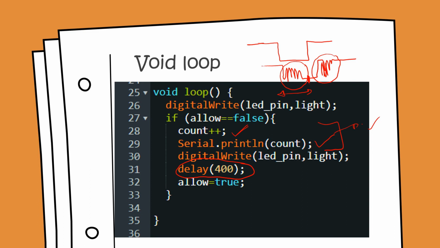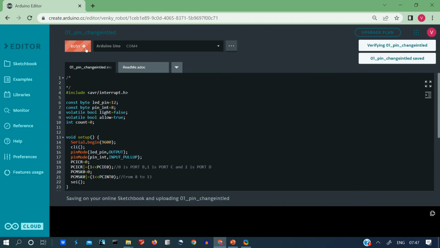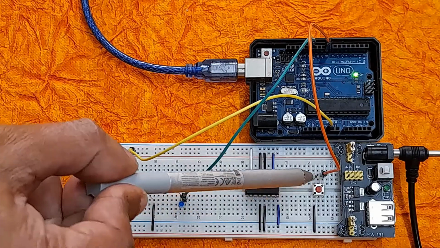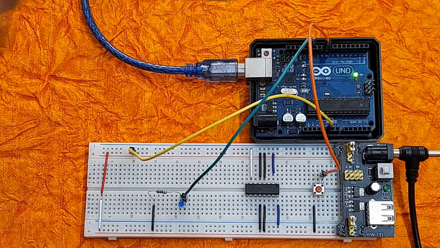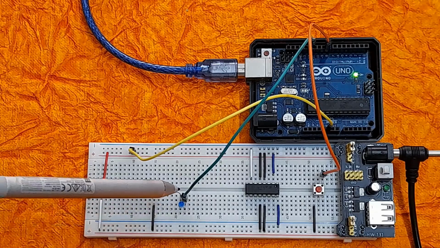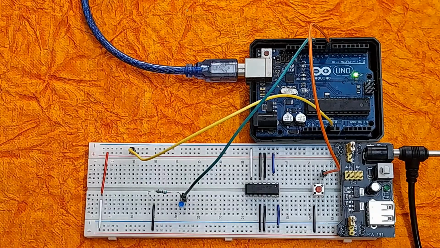I connect the Arduino and click on this to flash the code. The code's been successfully flashed. As you can see, here's the push button. The push button goes to pin 8. And here's our LED, connected in series with the resistor. The resistor is grounded here, and this wire is snaking all the way to pin 12.